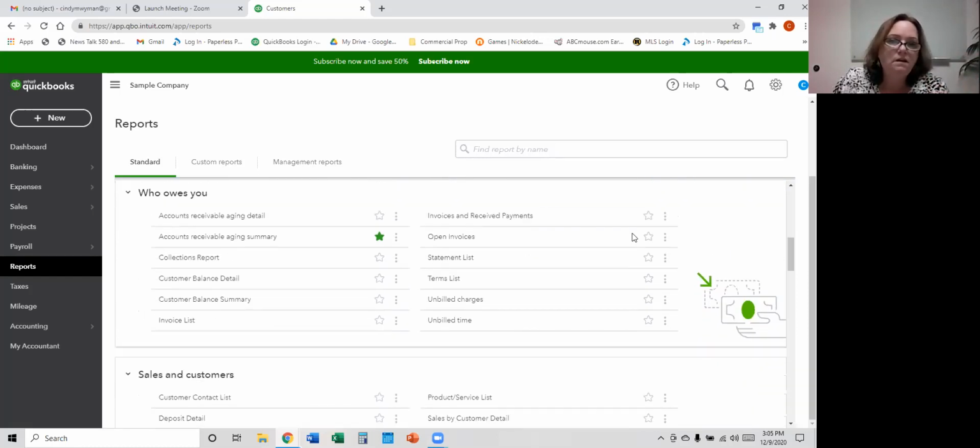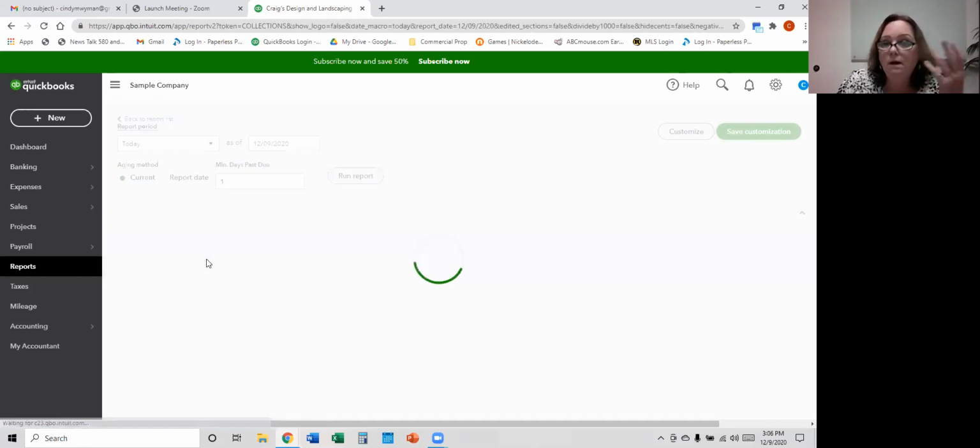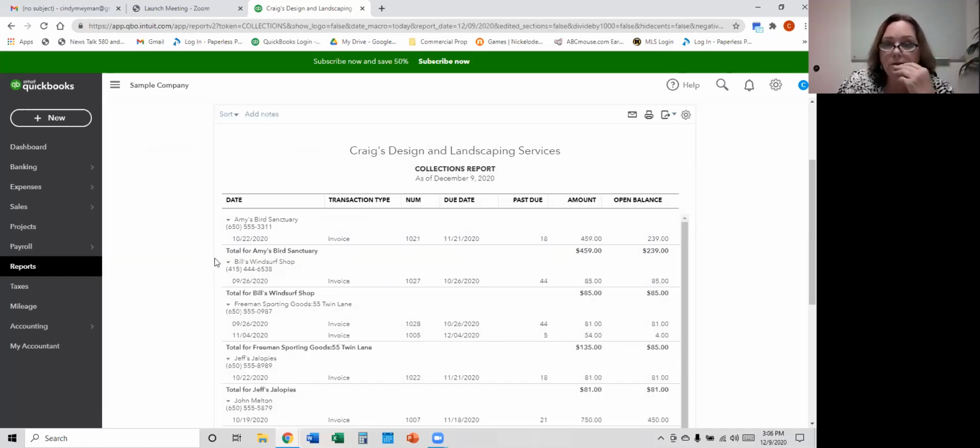These right here, this is who owes you money, so it's your accounts receivable. And it just depends on what you want. Do you want an invoice list? Do you want terms? Do you want invoices and payments received? Do you want to know who needs a statement? There's a collection report you can run. There are so many different things. So as of the 9th, these are the people who owed you money.